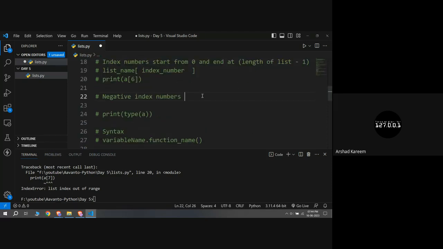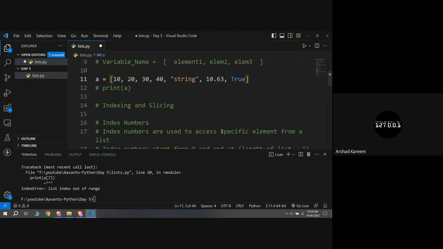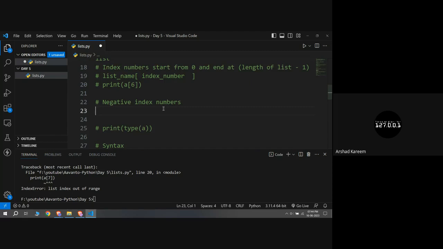Let me explain this with an example. So I will copy the same list here. I will comment this list also. So here the point is my index numbers will be like this. To be more specific, my negative index numbers. So my negative index numbers are like this.